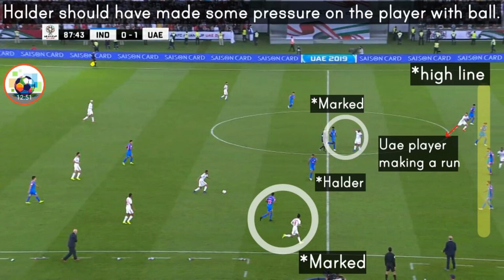Now you can see once again India is playing with the high line. You can see that faded yellow line showing all the Indian defenders playing high up the pitch, and with a red arrow near the Indian defense you can see a UAE player making a run. Now if you look at the player with the ball, he is free, and as you can see the two players in the white spot, one is Ashik Kuruniyan and the other one is Roland Borges. They both have marked their players.